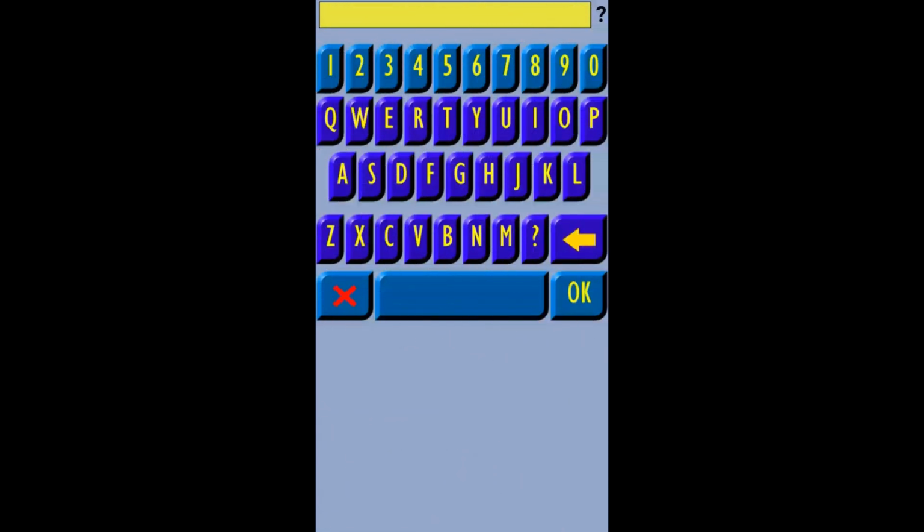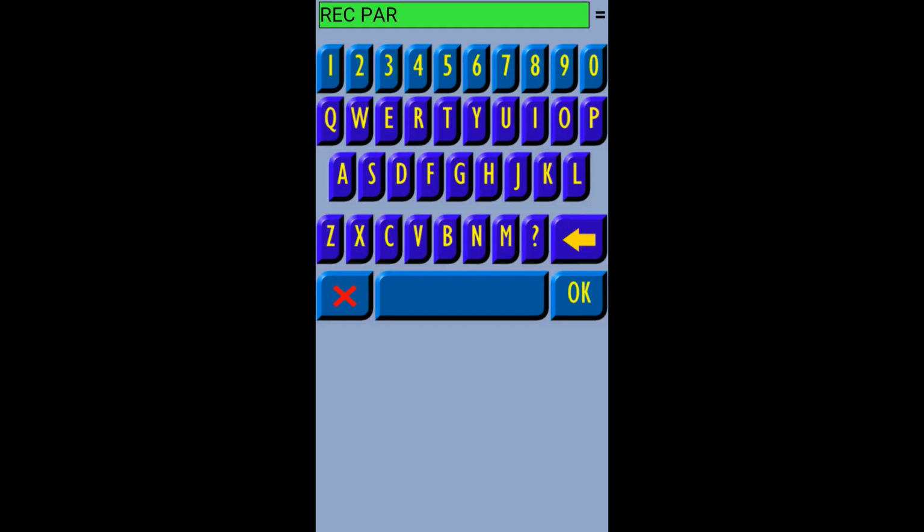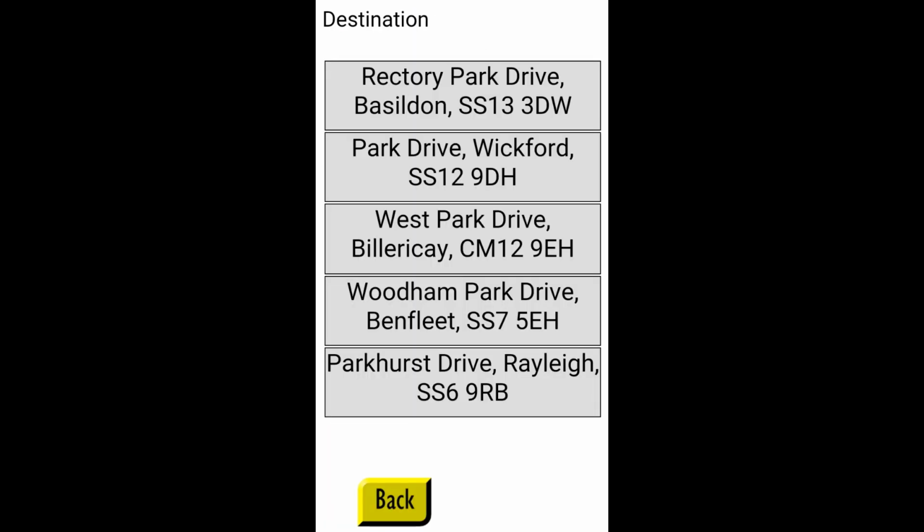So if we go back to start, this time I'm going to use the QWERTY because I'm slightly quicker. If we put in Rec Park, Rectory Park Drive will come up there straight away. Okay, so we'll clear that and we'll go on to Park Drive because we know it's Rectory Park Drive. So there it is at the top. It gives you all the park drives in the area. So you can choose the one you want, just press it and it'll take you to that address.